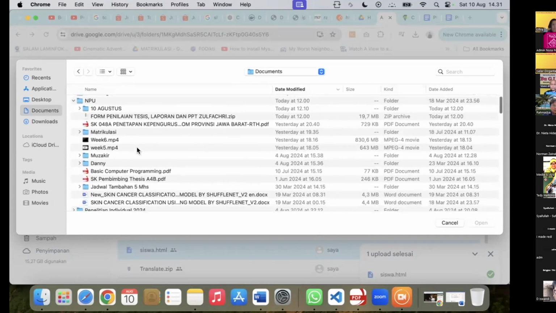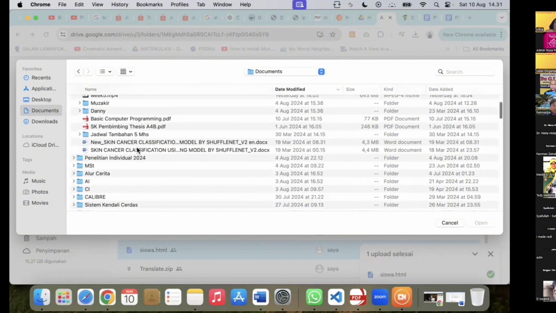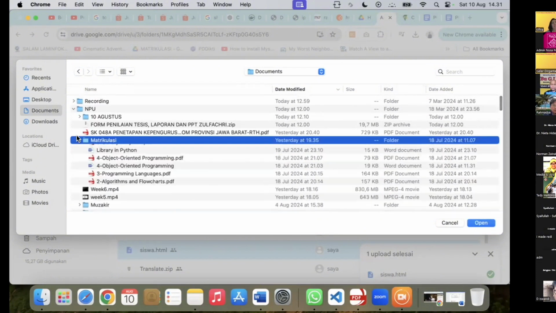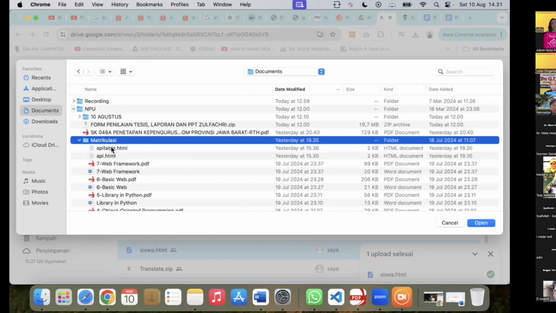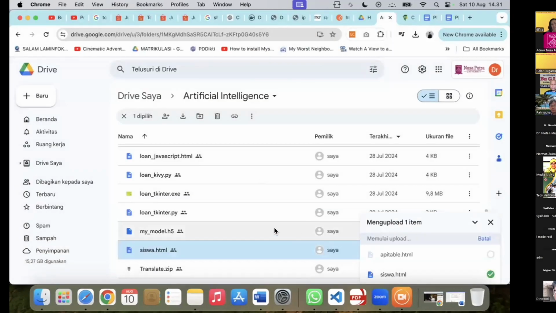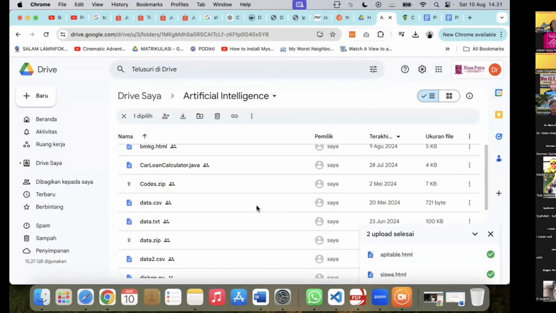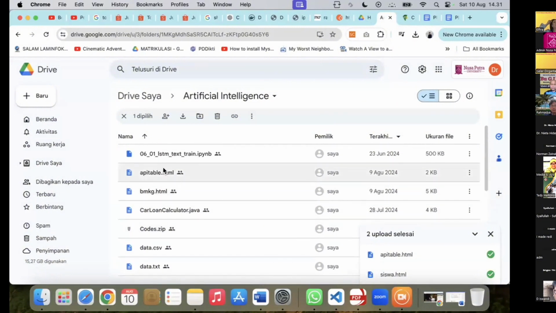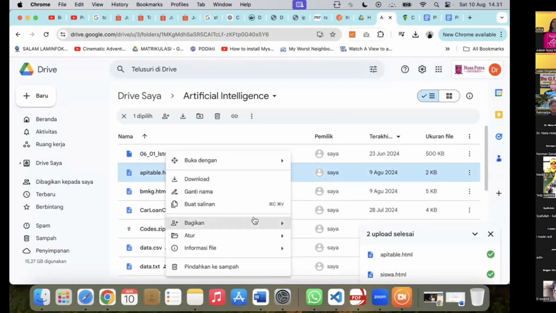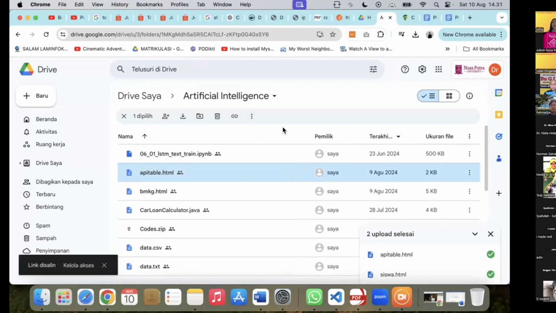Where is... I forget the location, sorry. We have the API table here.